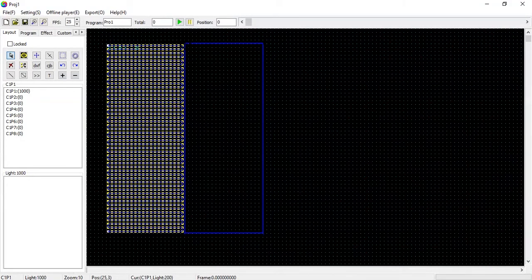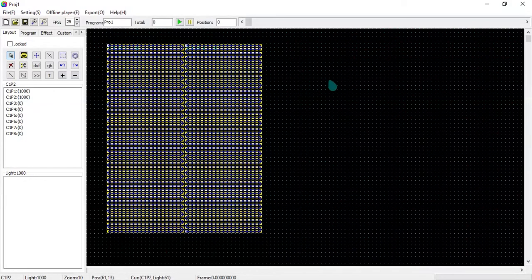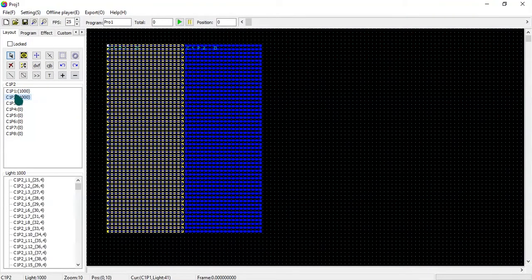See, that's simple. In this way you can add as many boards as you want. So the CP2 is really no need for me.